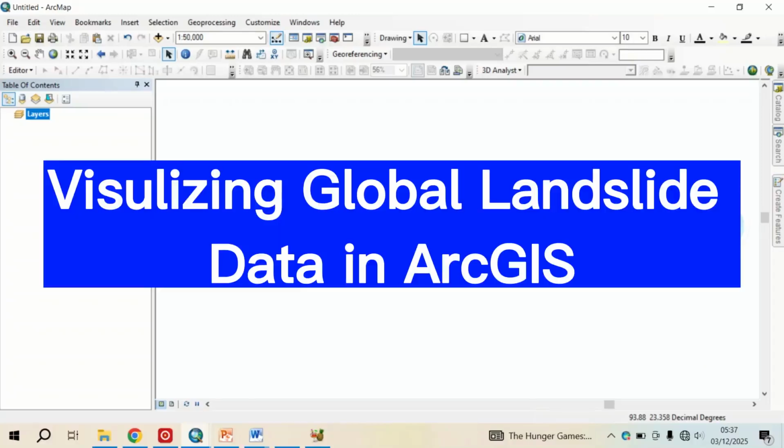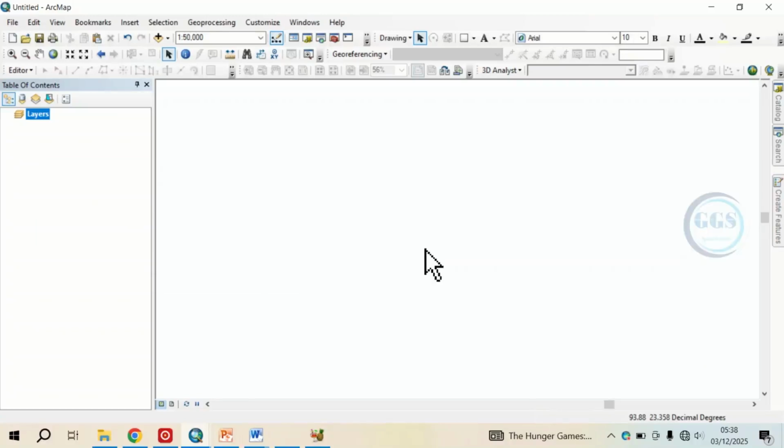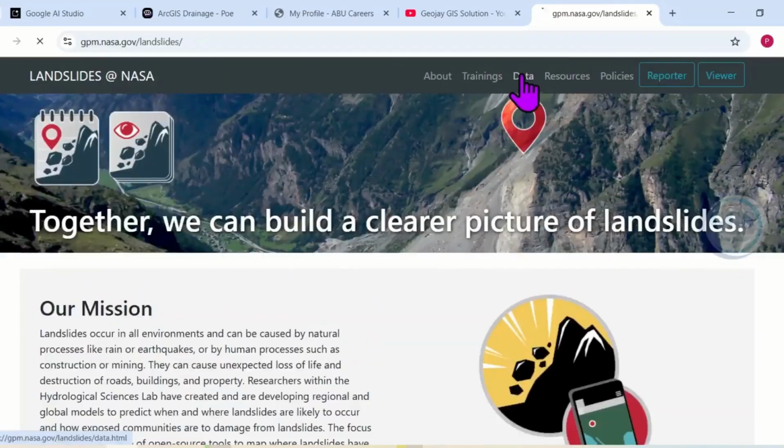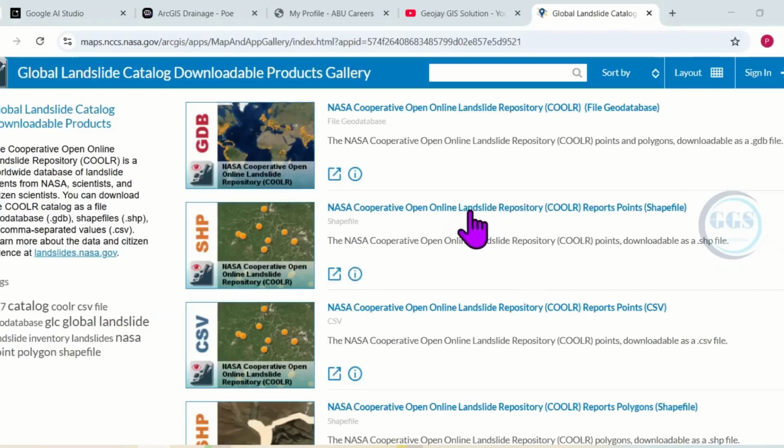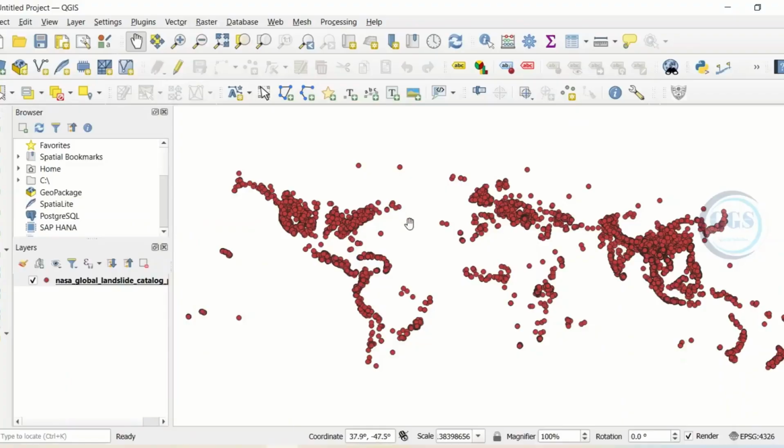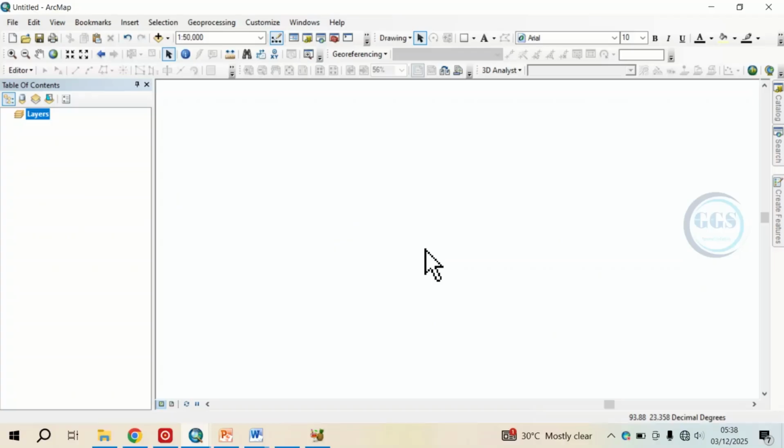In this video, I want to show you how to visualize global landslide data in ArcGIS. In the previous video, I showed you how to download the NASA Global Landslide data for free and visualize it in QGIS. But one of our audience said we should also demonstrate how to visualize it in ArcGIS. So you can watch the video on how to download this global landslide data for free. But in this video, in response to the request of our audience, we want to visualize it in ArcGIS. So let's get started.